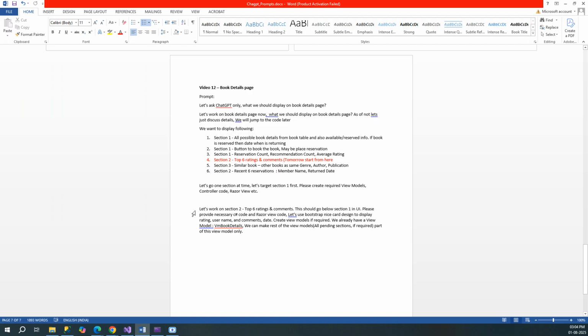I have prepared the prompt also. Let's work on section 2, top 6 rating and comments. This section should go below section 1 in UI. Please provide necessary C# code and razor view code. Let's use bootstrap nice card design to display rating, username, comments and date. Create view models if required.